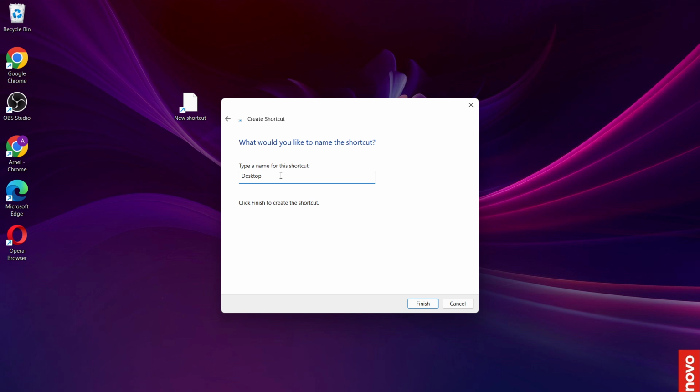Once you've chosen a name, you're all set to finish up. Click on the Finish button, and just like magic, your shortcut appears on the desktop. It might seem like a small icon, but it can save you time and keep your workspace organized. So there you have it. Your new shortcut is ready to go.